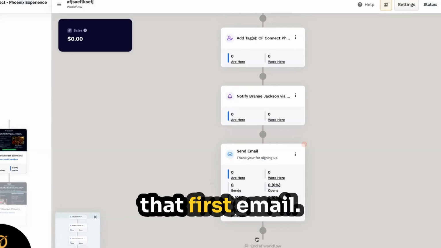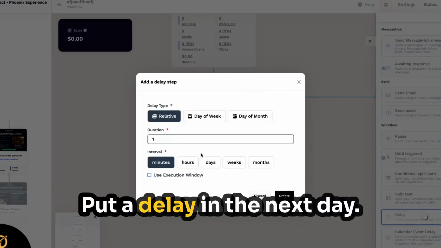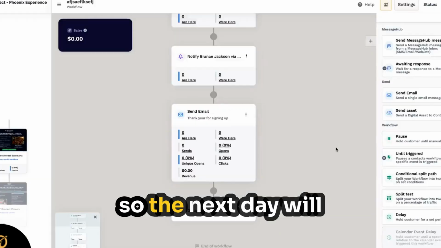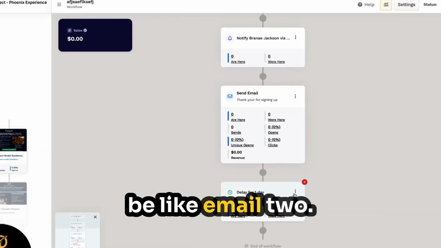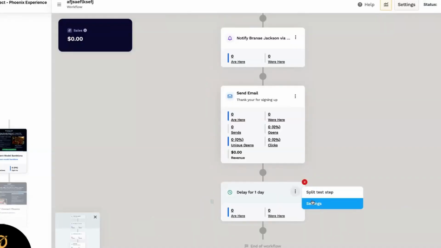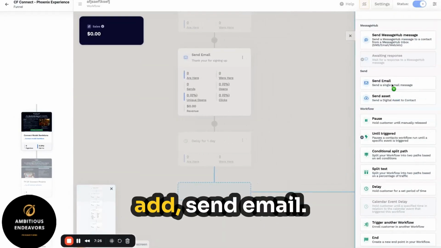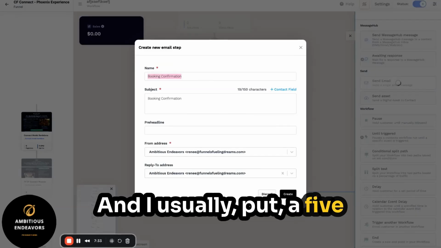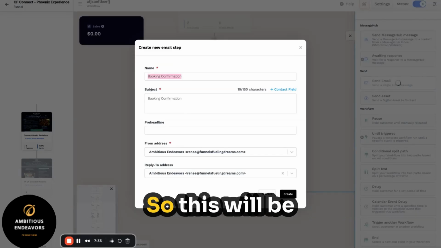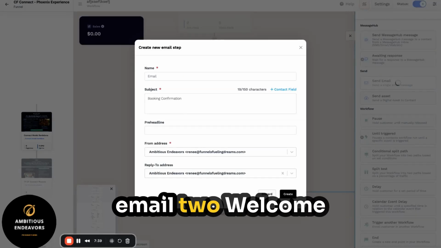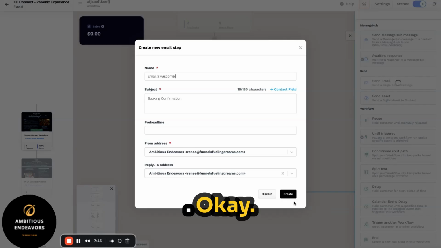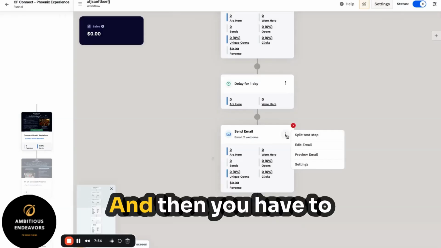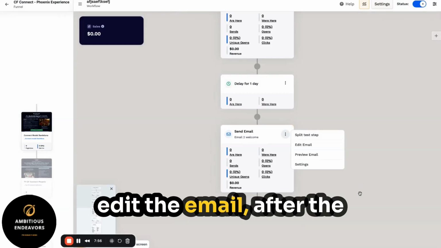Then I'll send that first email, put a delay in. The next day, it's a 1-day delay. So the next day will be like email 2. So then we're going to add send the email. And I usually put a 5 email welcome sequence. So this will be email 2. Welcome. Okay. And then I create that. And then you have to edit the email.